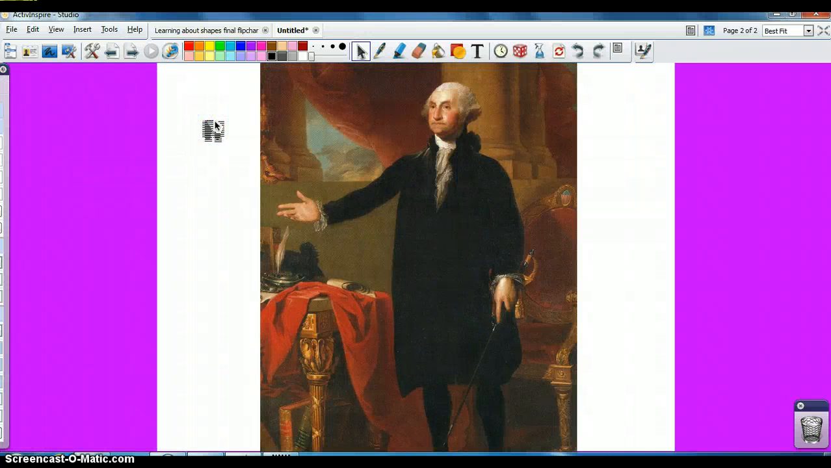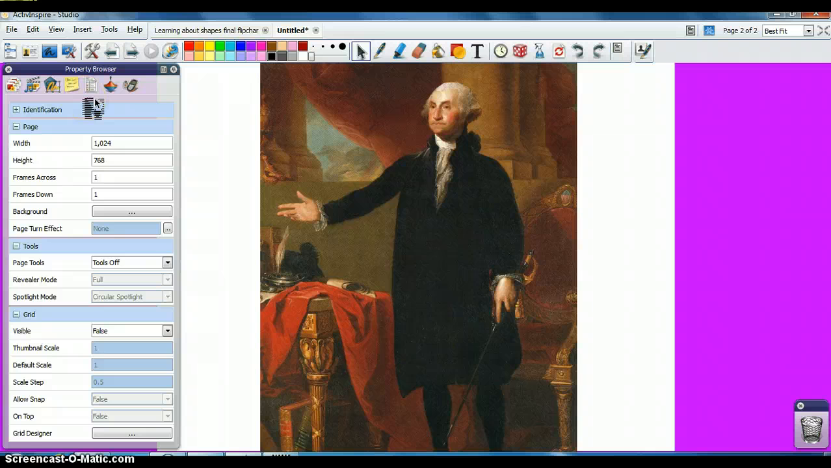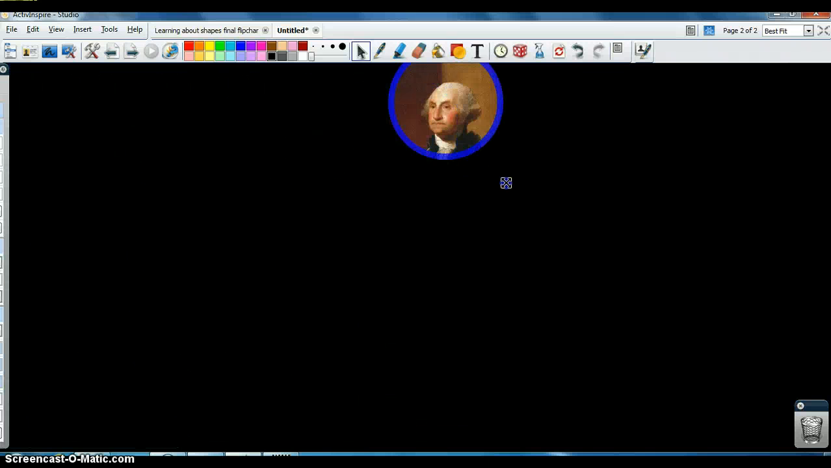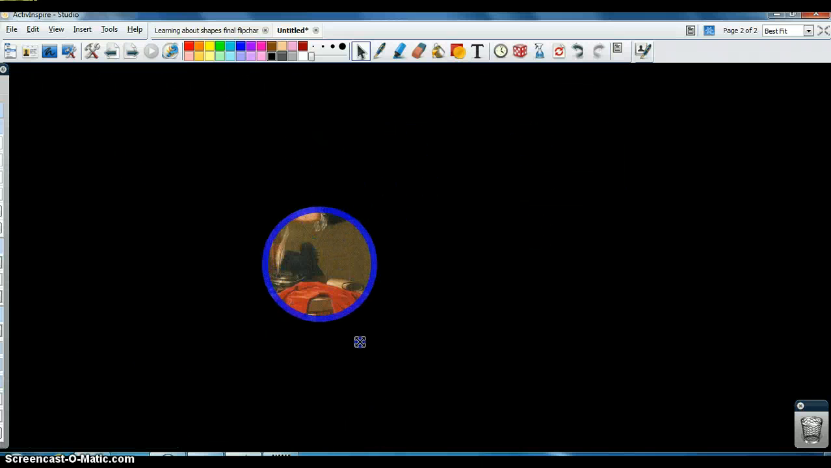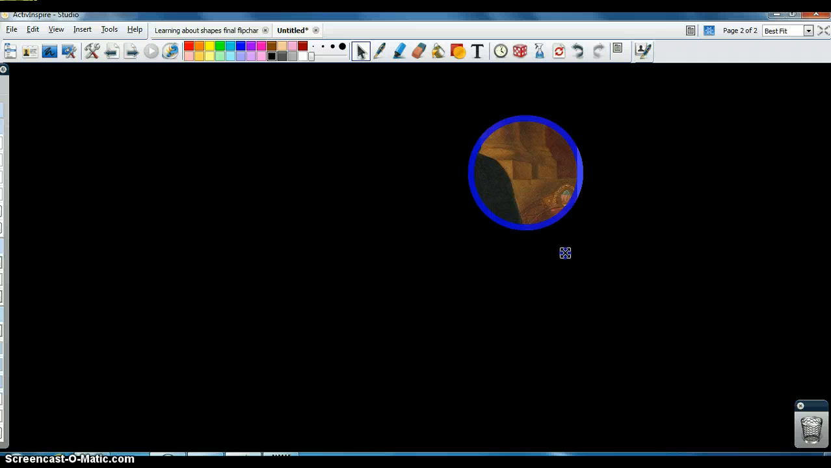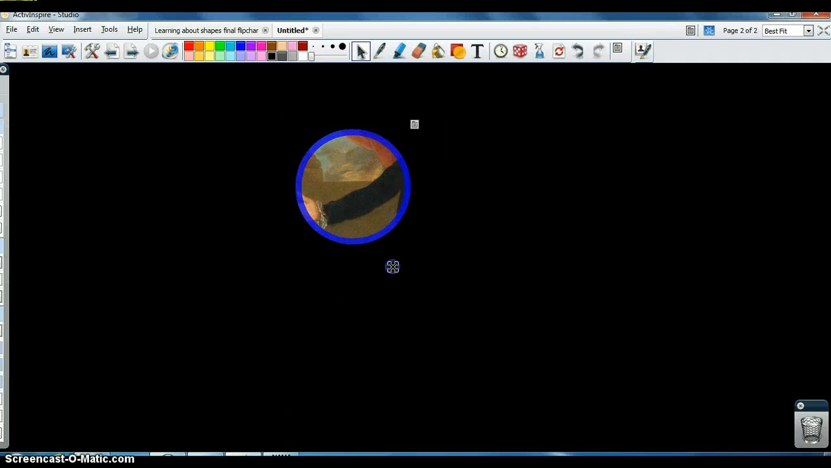Okay, so let's say you have an image, whether it's a picture you want to generate interest from, whether it's a book cover, anything, and you just want to kind of spotlight it so the kids see just a little bit at a time. What you do is you go back to the property browser, you go to tools, and under page tools, instead of revealer tool, you can do spotlight tool. And this way you can move the spotlight around a little bit at a time. And kids can generate ideas, what they think it's about, what do they see. It's really good as an introduction.